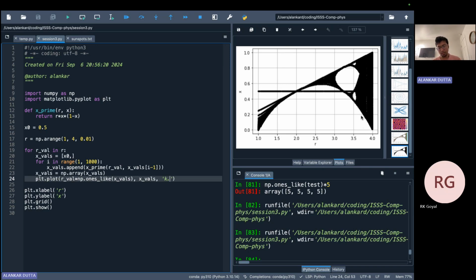And this is also called, as you know, a Feigenbaum plot. So I'll not go into the details of the physics of this. This has to do with nonlinear dynamics and chaos theory, where you have these kinds of things cropping up.